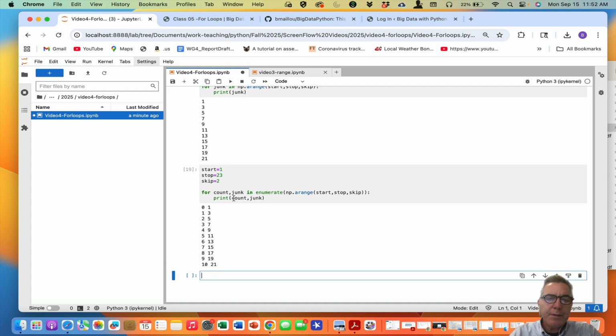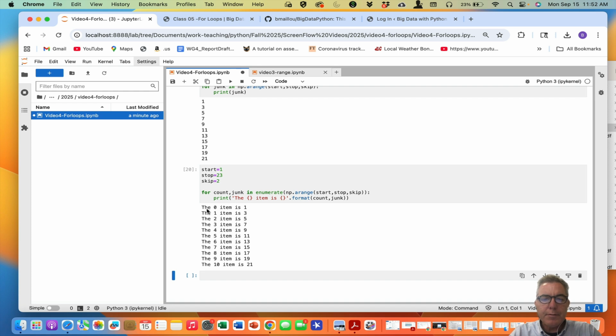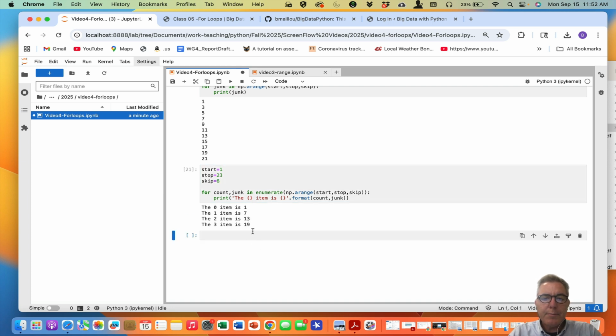So what we can actually do is even make this print nicer. So we could do, right, the item, remember how to do this, is you can do this dot format count, and then we're going to need a second close parenthesis. So we're going to say the 0 item is 1. So let's see if this works, right? Look how much nicer. The 0 item is 1. 1 item is 3. Exactly. So if we said skip by 6, look, it does it for us.